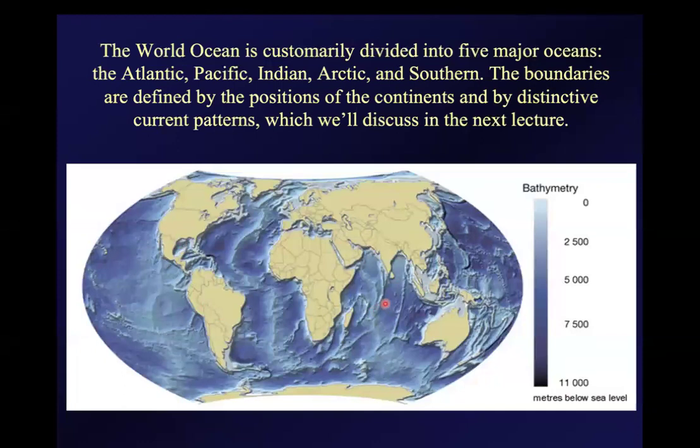The Indian Ocean right here next to the country of India. The Arctic Ocean is not fully seen in this projection, but the Arctic Ocean is what's at the North Pole. And the Southern Ocean is the ocean that surrounds the continent of Antarctica. It's this belt right here. Now, what defines these is, of course, the position of the continents. You know, the Atlantic is different from the Pacific because there's North and South America in the way, and there's not a very wide connection between them.